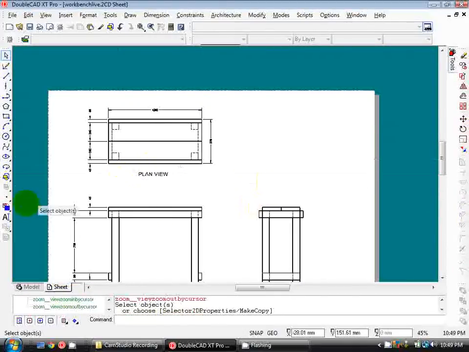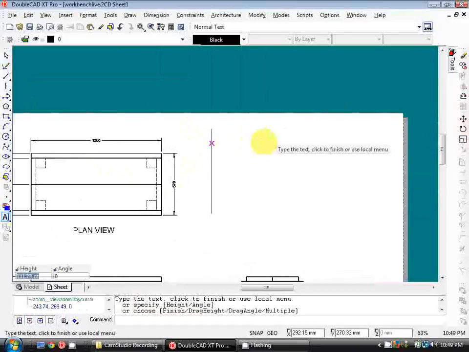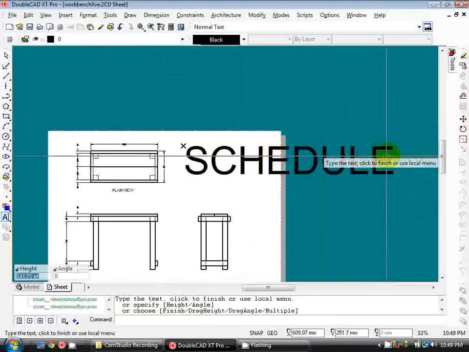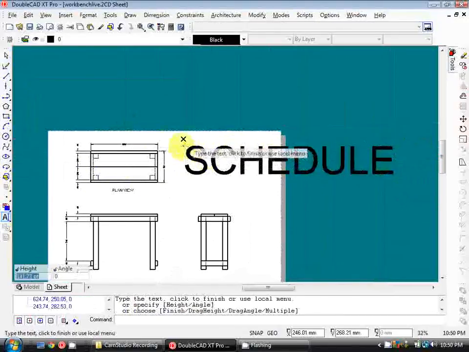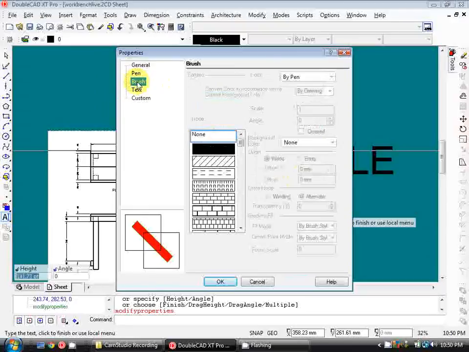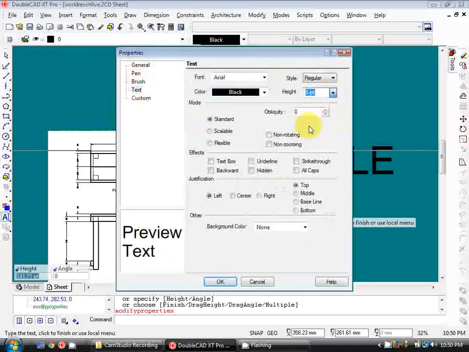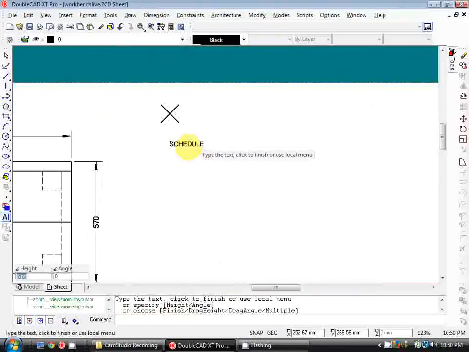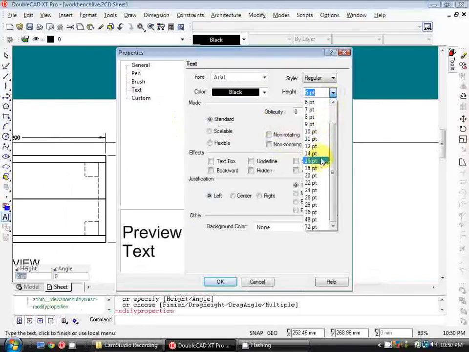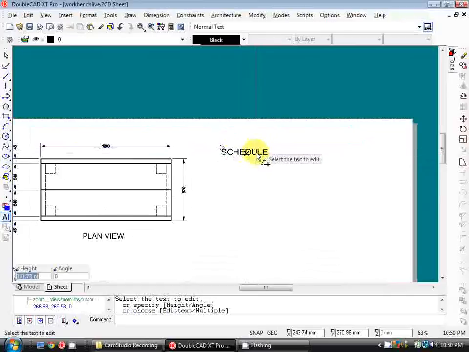And now we can just quickly add a schedule of parts. So using the text tool here, I'm just going to drop in some text. Now you can see it's coming through quite large. So I'm going to select all this text, right click, click on properties, and change this height to, let's say, 6 points. So you can see that's resized. The 6 is probably a bit too small, so I'll right click properties and change it up to about 16 points for a try. So that's not a bad size for our heading.